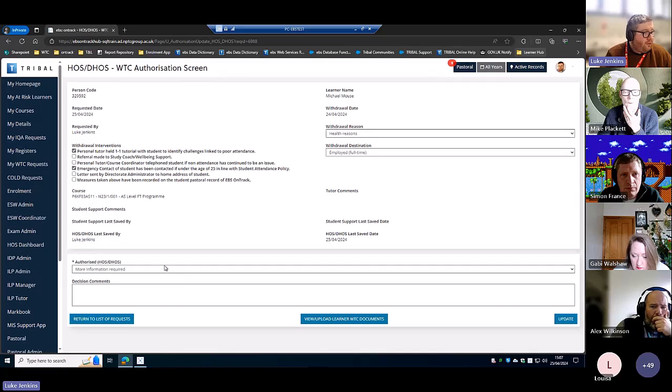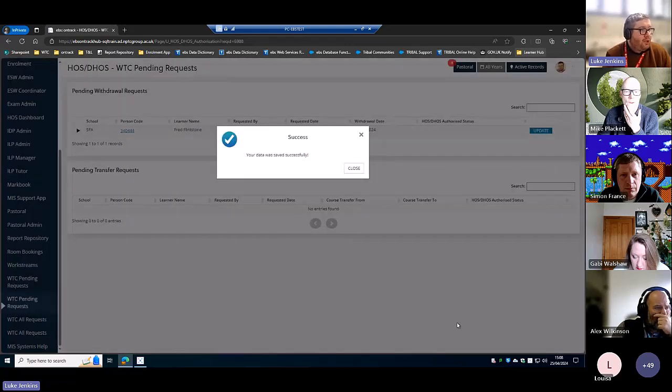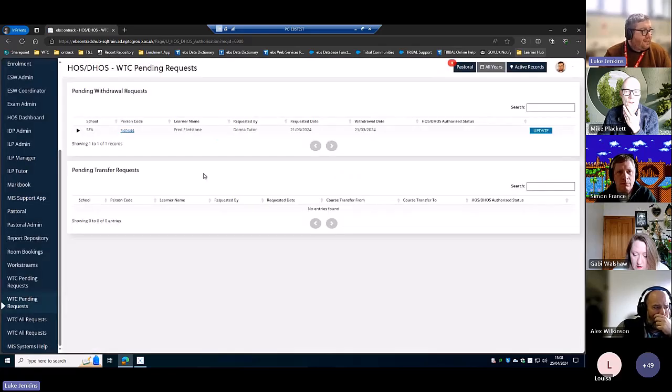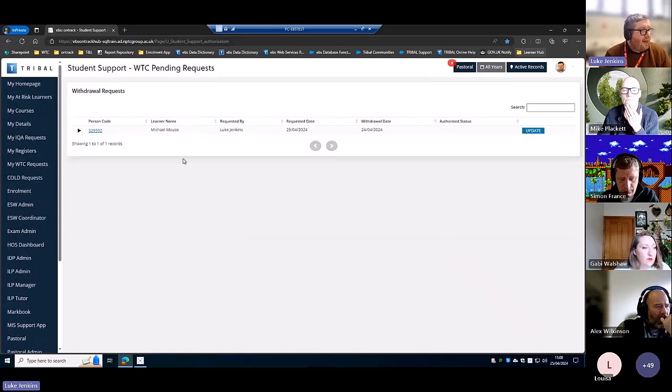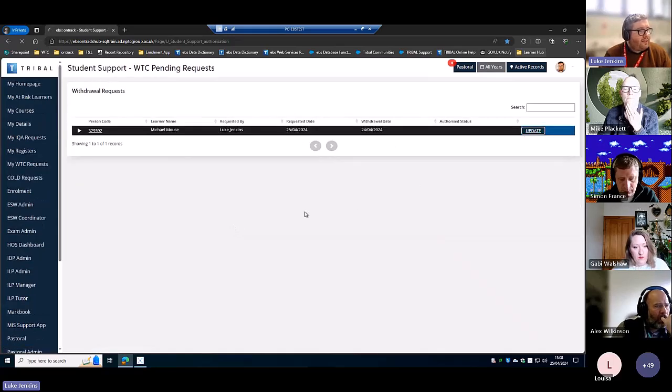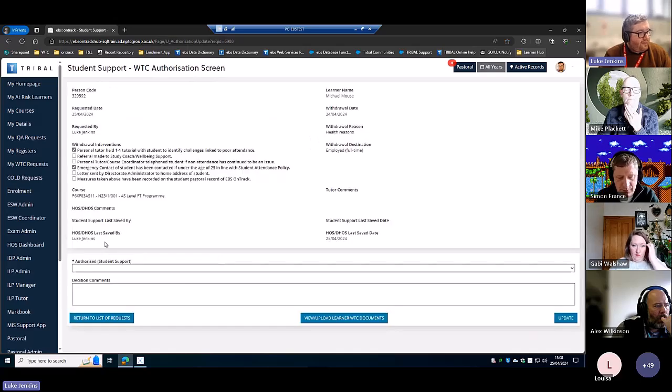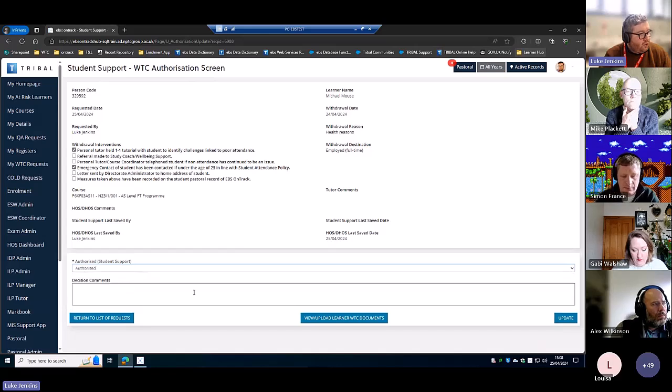Once they authorize it, for our process here in the college, if it's a full-time FE course, our student support function also need to authorize it. So it's a dual authorization process. It happens simultaneously. I'll just jump to the student support screen so that we can see the request there. They can go in and see the request, and they can see that the head of school has done what they need to do with it. And again, they've got the same options here to authorize it, view the information, and then update it.